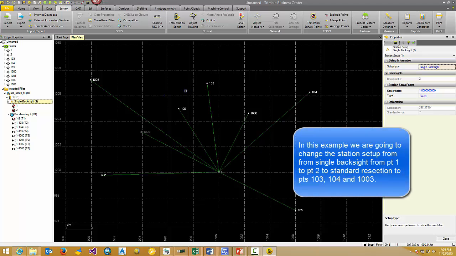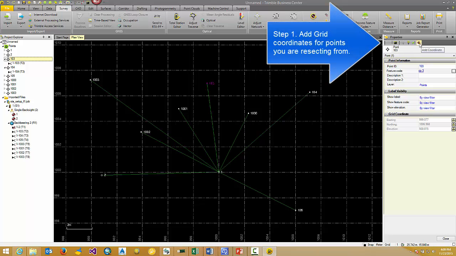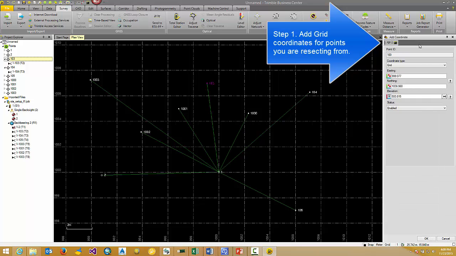And now we want to use those points to resect the position of total station setup for point 1 here. By expanding the points 103, 104, you can see that the coordinates or the position for those points here was obtained as a forward measurement from the station setup 1. So the first thing to do is to key in grid coordinates for that point. The way to do that is if you select point 103 in the Project Explorer, you can then go here and say add coordinate.